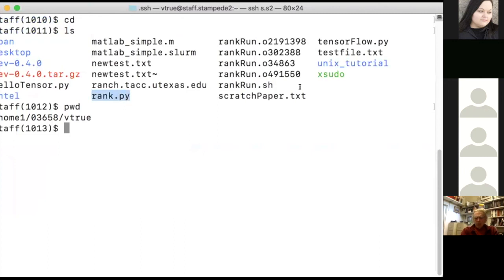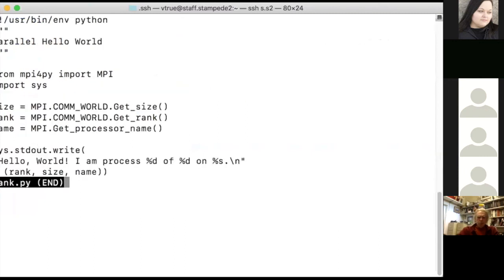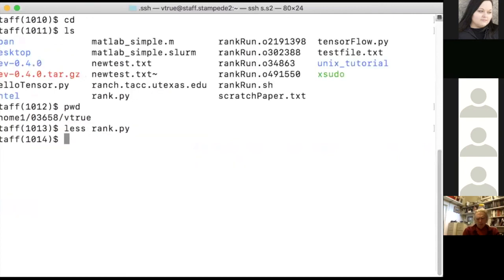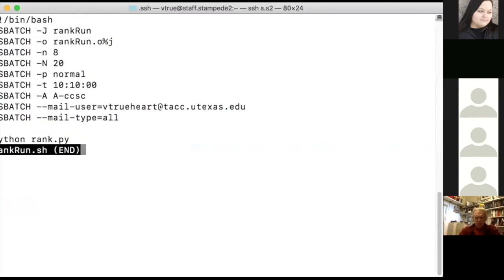I have this rank.py file. This is a small snippet of code that's an MPI job that uses Python. It talks to each of the processors and provides printout from them. So this is the code portion, a Python file, this rank.py file. Then I created a job file called rankrun.sh. And this is the job file, or the SBatch file. This is the format that you'll see, and we have other examples of this available in the user guide as well.